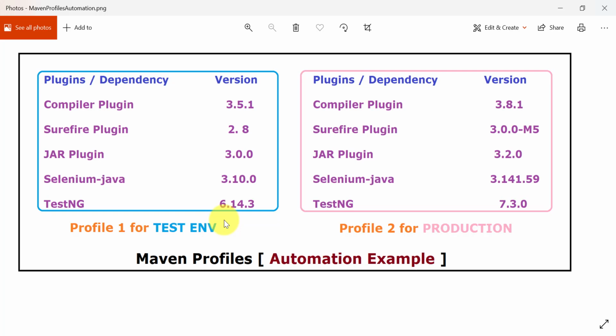Okay, so in an IT or software project we can have multiple environments. There can be a QA environment, a production environment, then we have pre-UAT, UAT environment, or a dev environment. So for different types of environment I can have different Maven profiles.